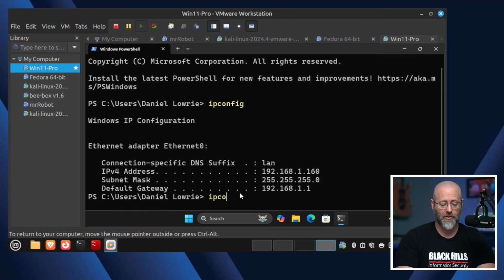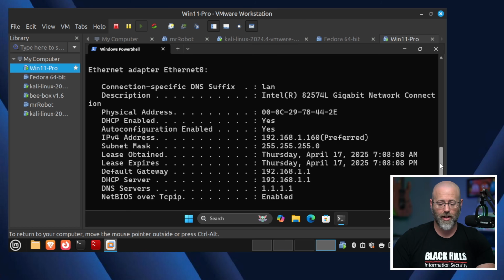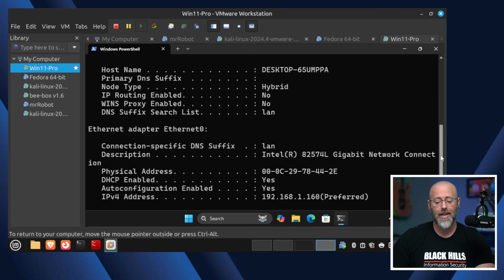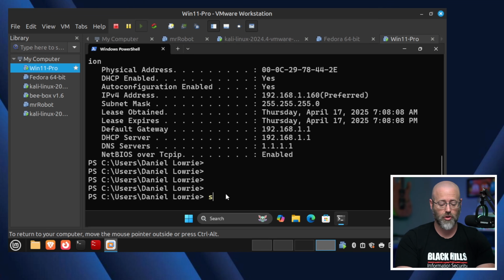I can do ipconfig /all. I am not connected in any way to that 204 network, right? The only IPv4 address that I have is that one, which is on that .1 network. So I should not be able to SSH into that Kali machine. So if I try to SSH into Kali at 192.168.204.129, I should get an error.